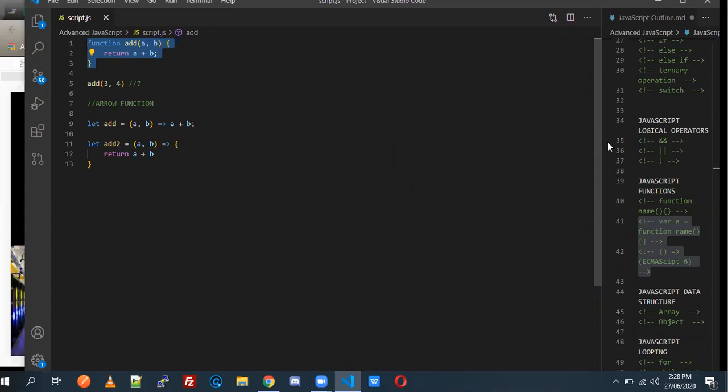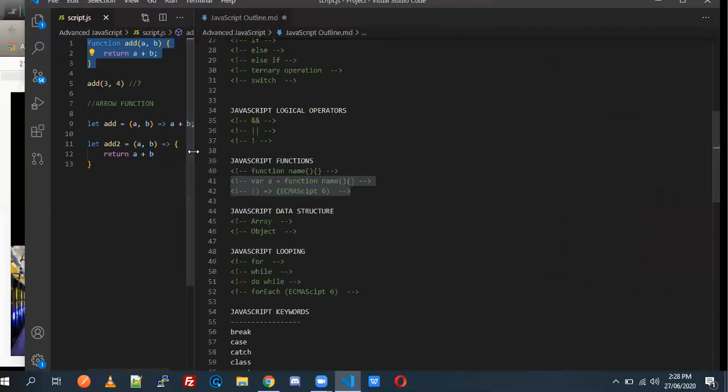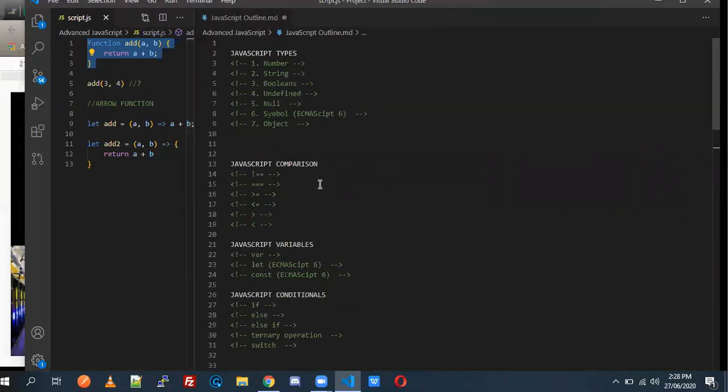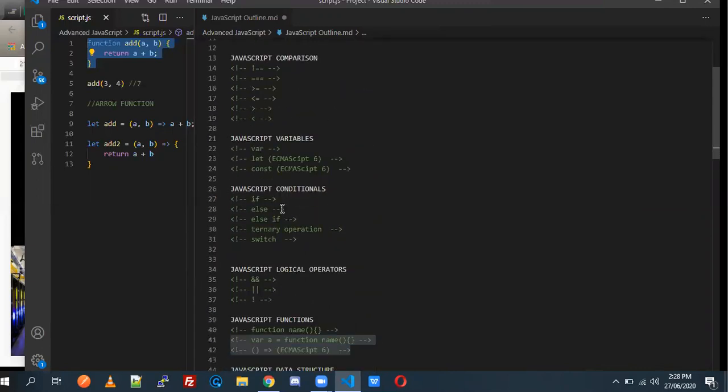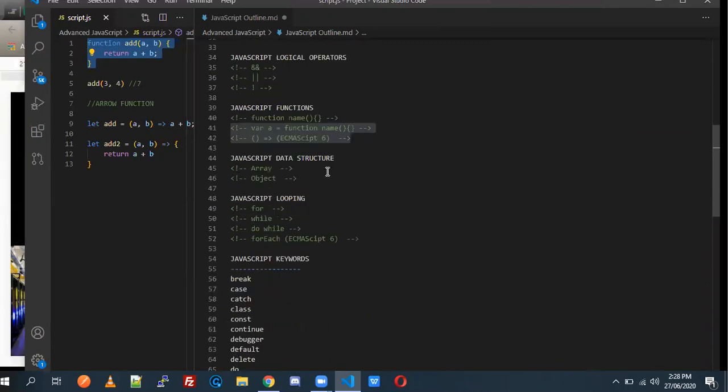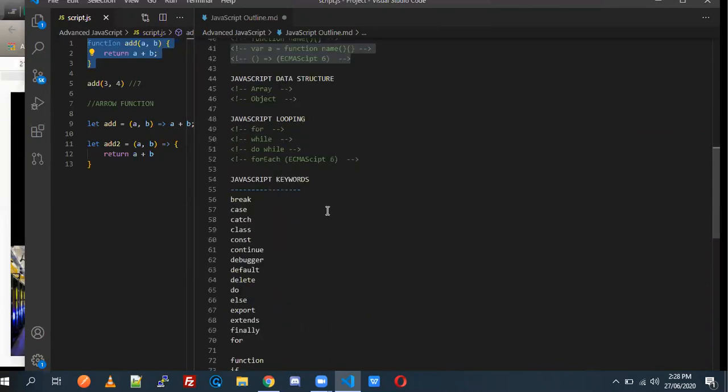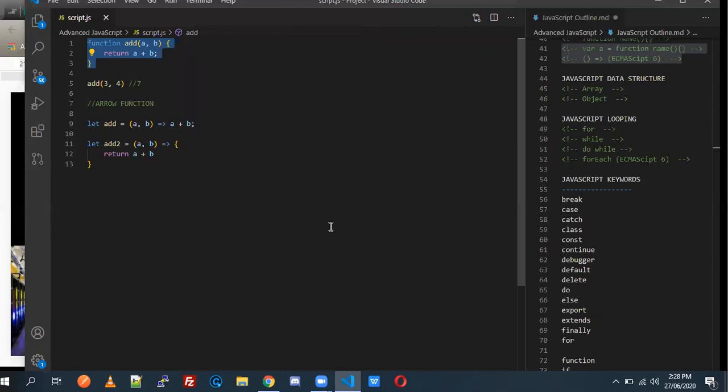So that is all. And just to show you what we've covered, you've managed to finish everything in this section outline: from variables to types, comparisons, conditionals, logical operators, functions, data structures, looping, to keywords. You've covered everything. Moving forward, we are going to be using these new syntaxes that we've learned today to write our code. I hope you are as excited as I am as you try to learn these new things and start using them.